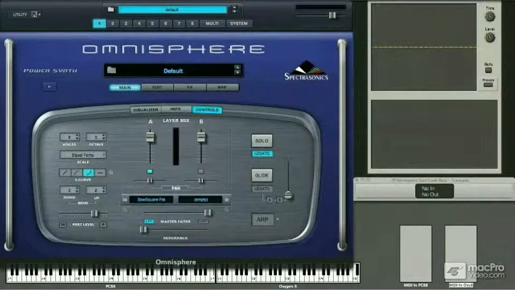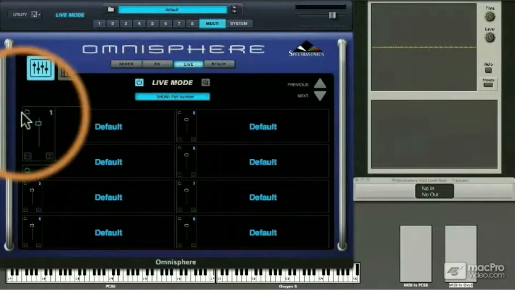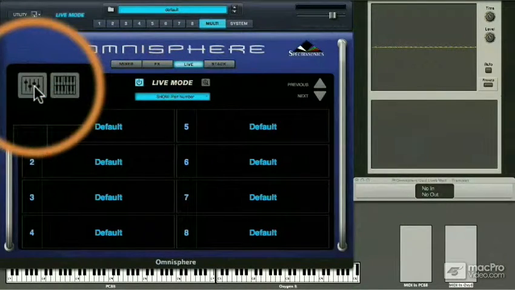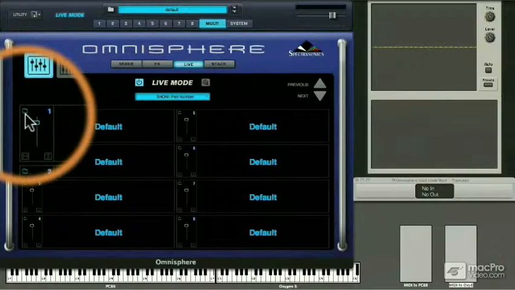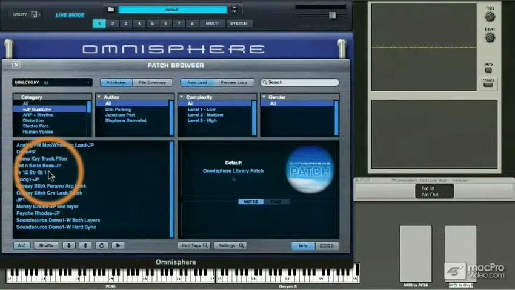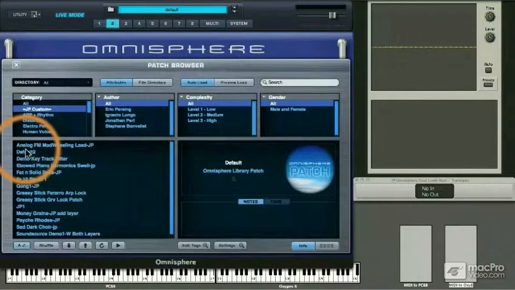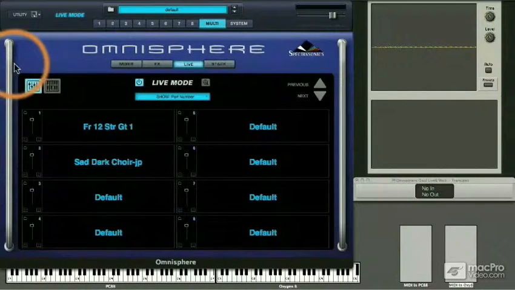So now let's take a look at dual live mode and working with Omnisphere multi-timbrally. We're going to go to live mode and turn it on. Using this button here, we're able to view the mixer mode in live mode. These folder icons open up the patch browser for each of the 8 parts. And in part 1, I'll load an arpeggiated guitar sample. For part 2, I'm going to load a choir sound.